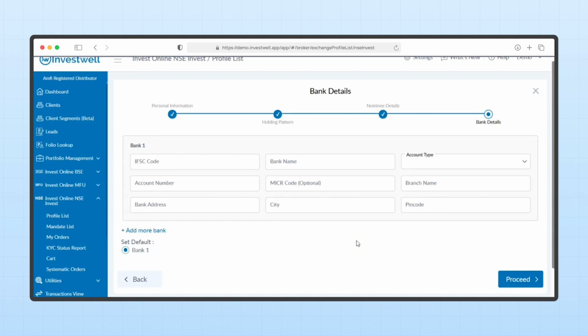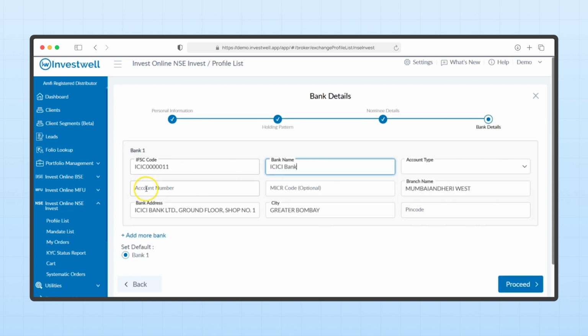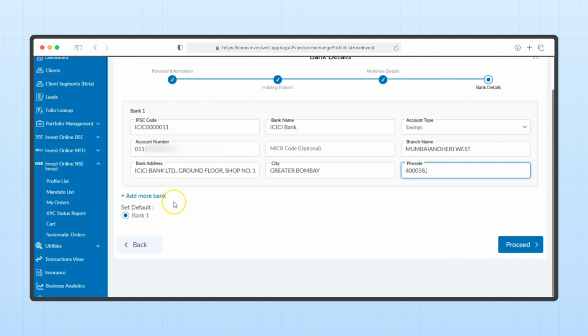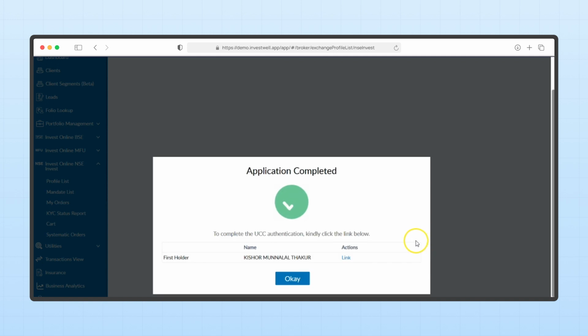You are required to enter the bank account details of the investor. Here you can see the bank address and city have been pre-filled automatically. Select the account type, enter the account number. MICR code is optional. You can add multiple banks by clicking on add more banks. If multiple banks are added, you need to choose the default bank. Once the bank details are entered, proceed further. Here the profile has been created successfully.